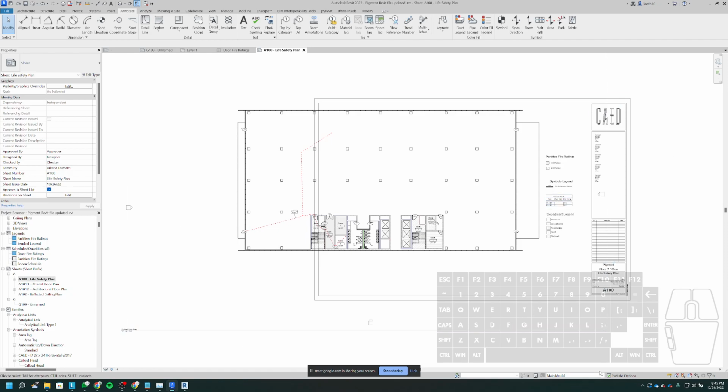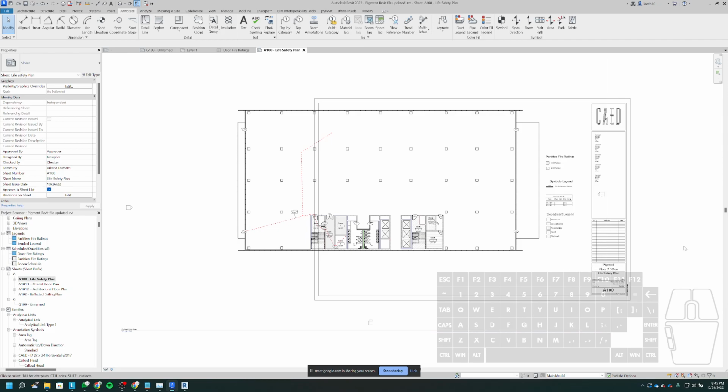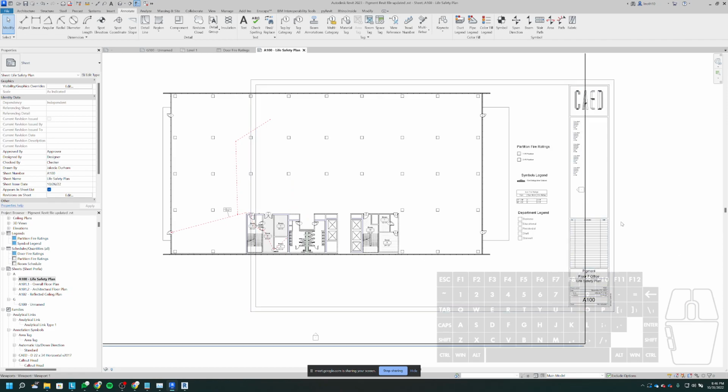So if you're setting up your view templates and you're doing all of that correctly and using schedules and legends how you need to be using them, you should be pretty good to go in terms of the CD set. It's just a lot of requirements that you'll be meeting to make sure that you're doing everything they ask. But I think that's going to do it.